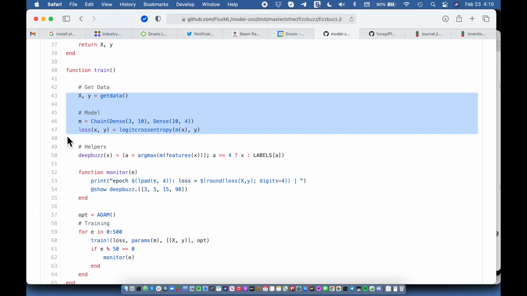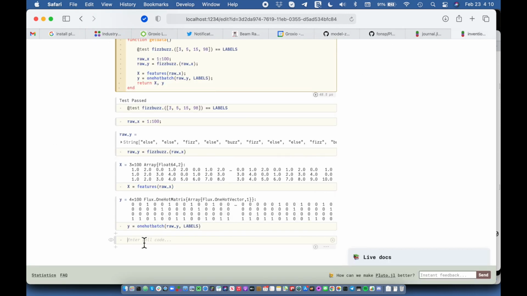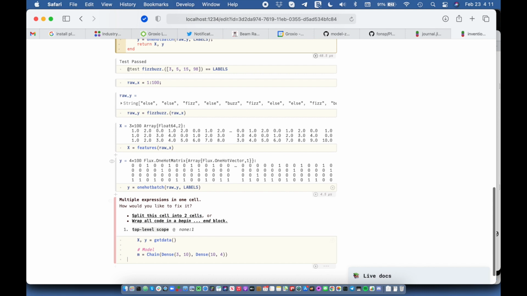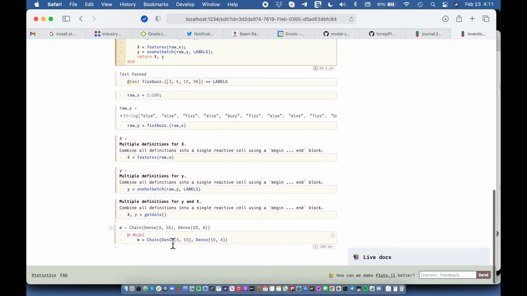So let's go ahead and grab the data and the model, and we'll come back when it's time to do the loss function. So let's do that. I'm going to drop this in here and run that. It'll ask me to split. I'll do so. Great. So now I should have my data, multiple definitions for X and Y.